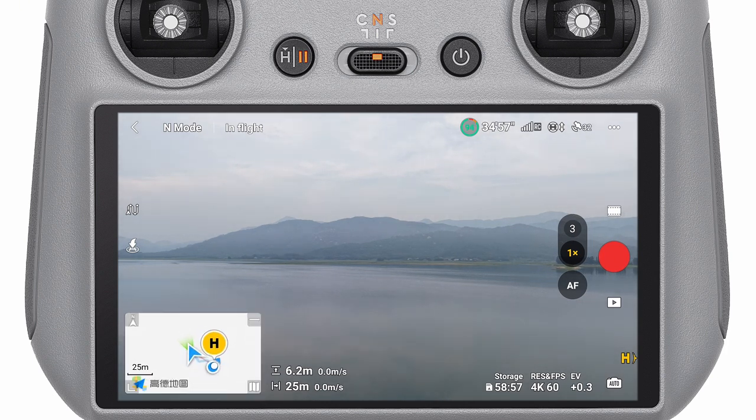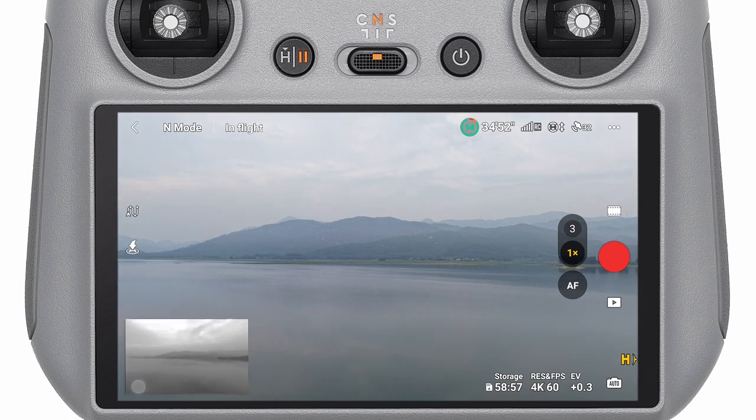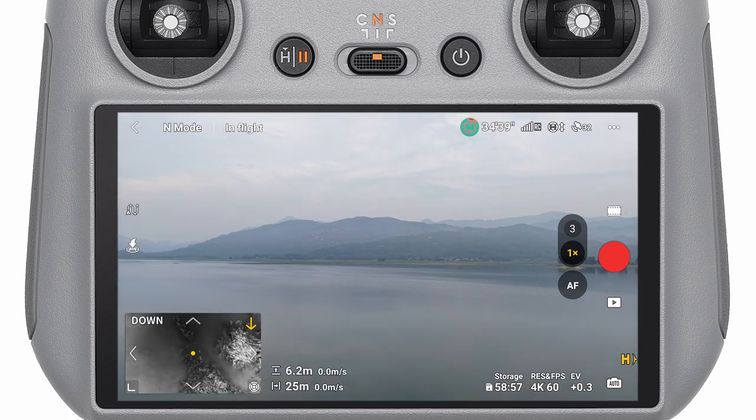Tap to view the map. Tap to close the Vision Assist view. Tap to maximize the Vision Assist view.